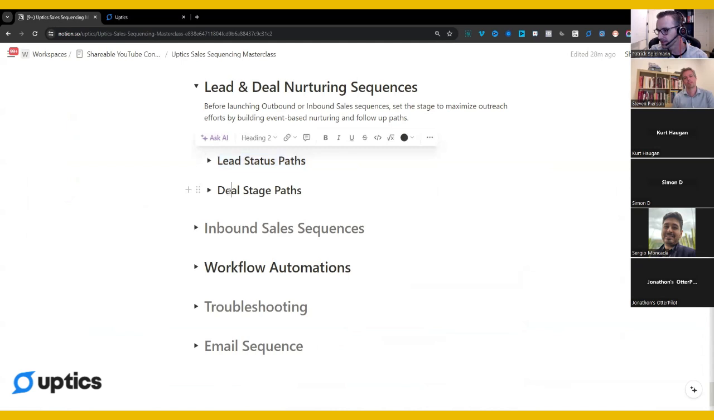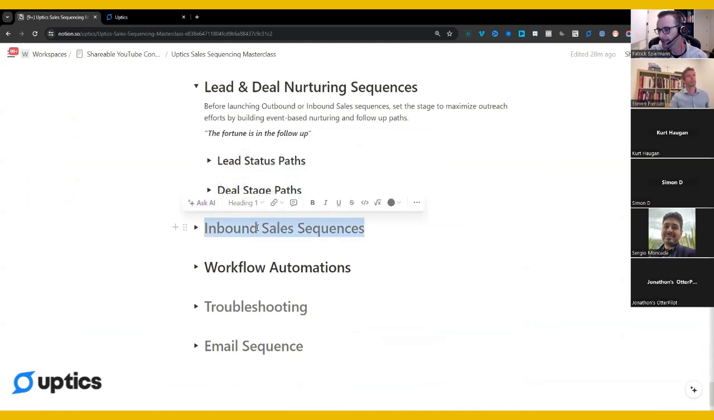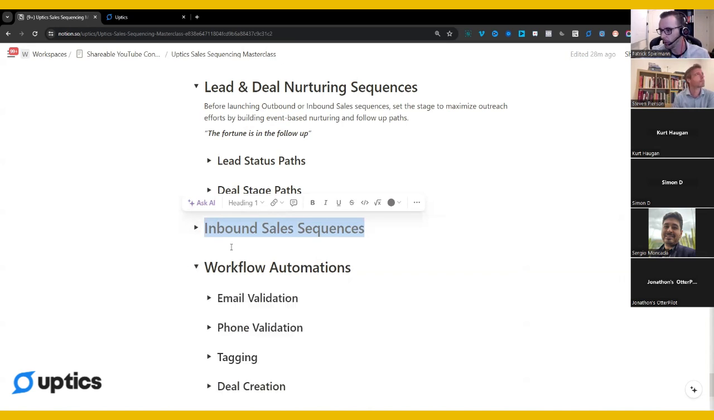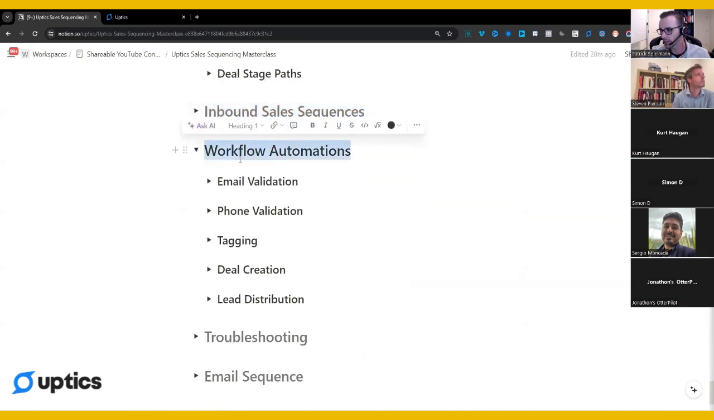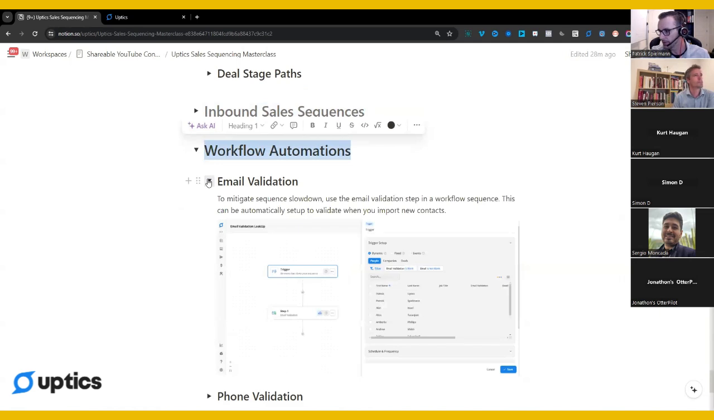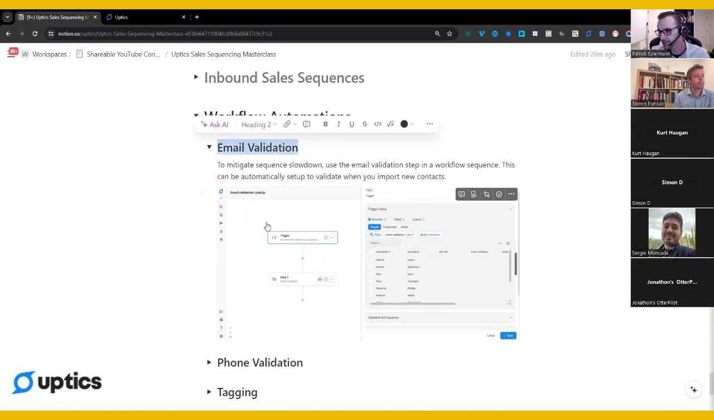So lead status path, deal stage path. I am probably not going to go over this on this training, unless somebody says, show me inbound sequences with paths that you would do. We have a lot of inbound. I will briefly go over some workflow automations. We've talked about a lot of these, but you can do email validation, workflow automation sequences.